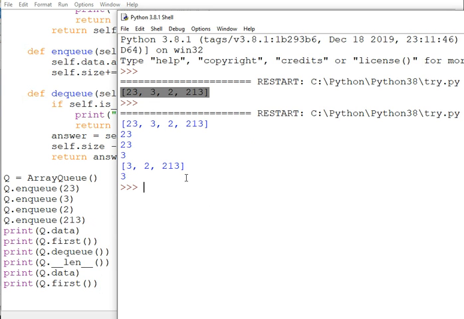So at first this was our list. Then we printed the first element of the list, and this is the first element, right? 23 is the first element. Then we did dequeue. After doing the dequeue, it returned the element that has been deleted. So 23 has been deleted, right? Then we printed the length of the queue. After deleting 23, the length of the queue should be 3, and it's correct.